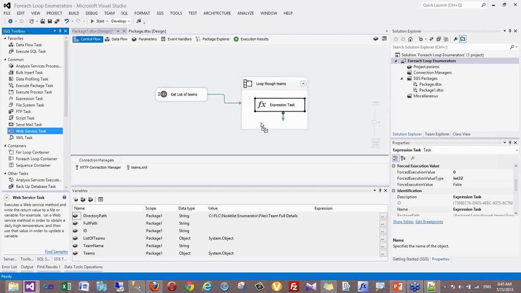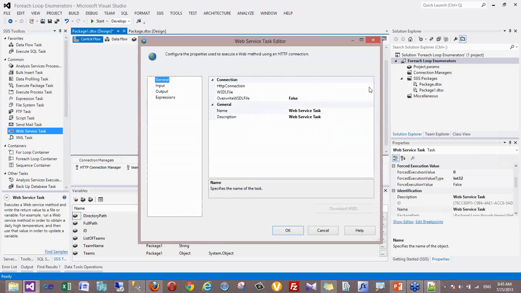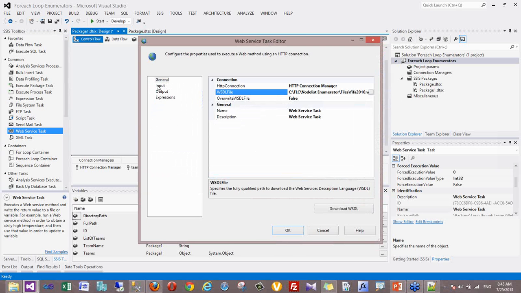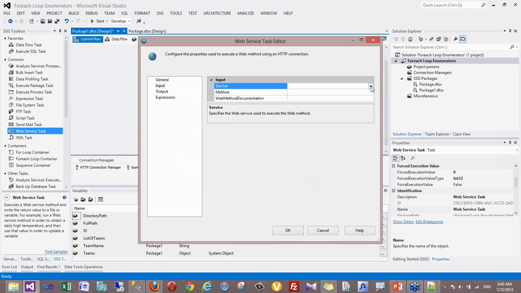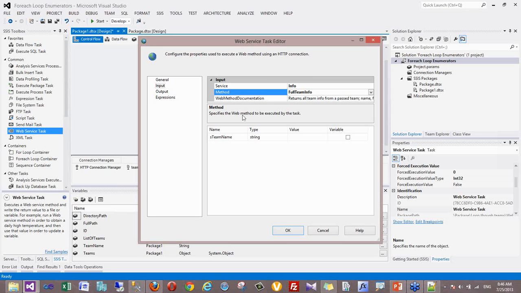And after that, I use the second web service task. In the second web service task, I use the same HTTP connection because the web service is the same. So same WSDL file. I do not want to download it again. I go to the input tab. I choose the same service, but the method this time is different. I use the full team info method. And here you can see that this accepts the team name as a parameter. I can set the parameter value here directly, statically, or I can set that with a variable. So I choose the variable here.